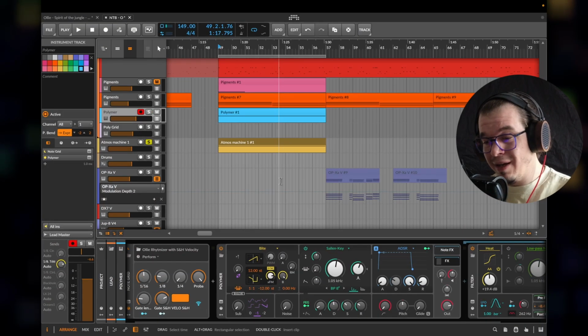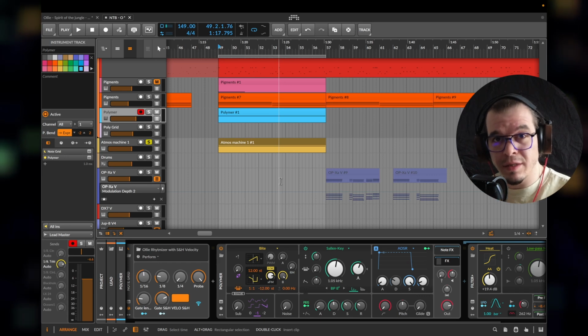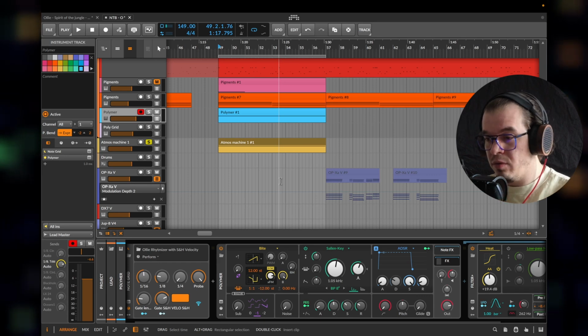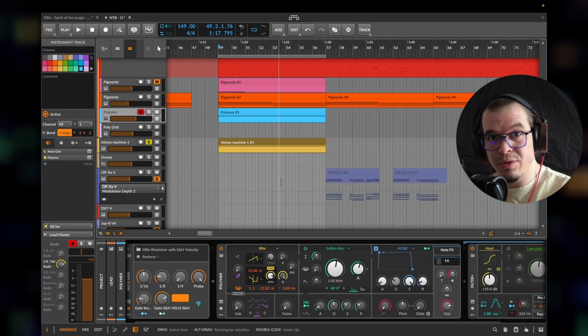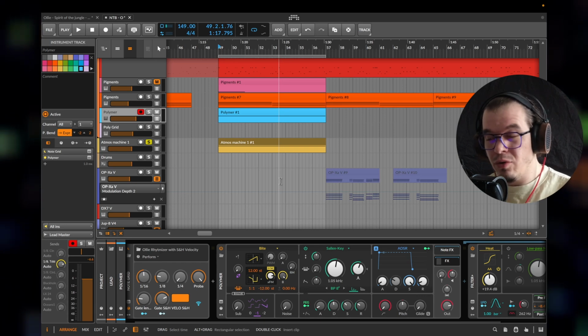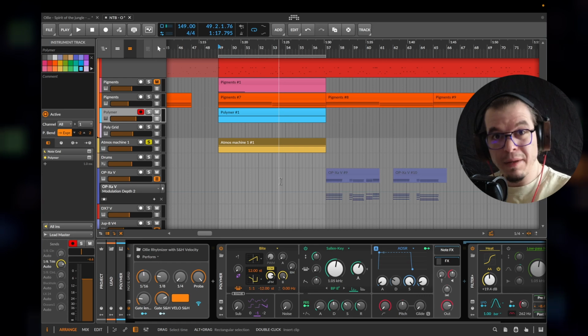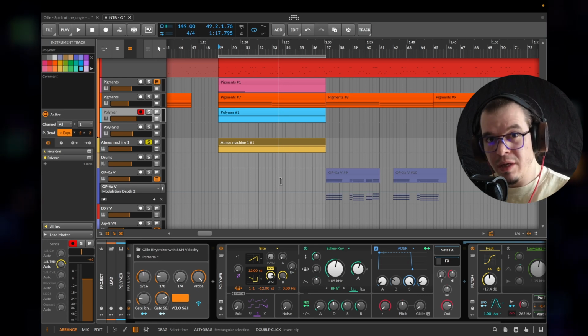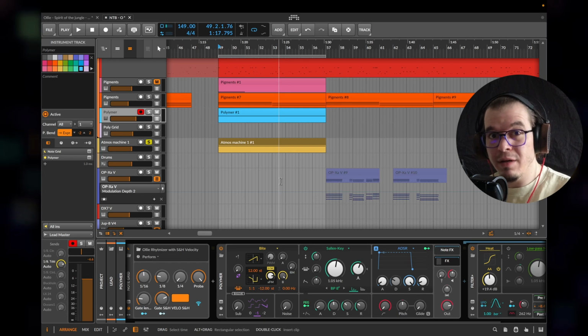Reason number 2, Bitwig has everything you need to create a track. From the tools to the presets, Bitwig got you covered. And this is really important, especially if you're starting out or you're making music on a budget. Having everything you need in one place is crucial and will save you a lot of time and frustration.